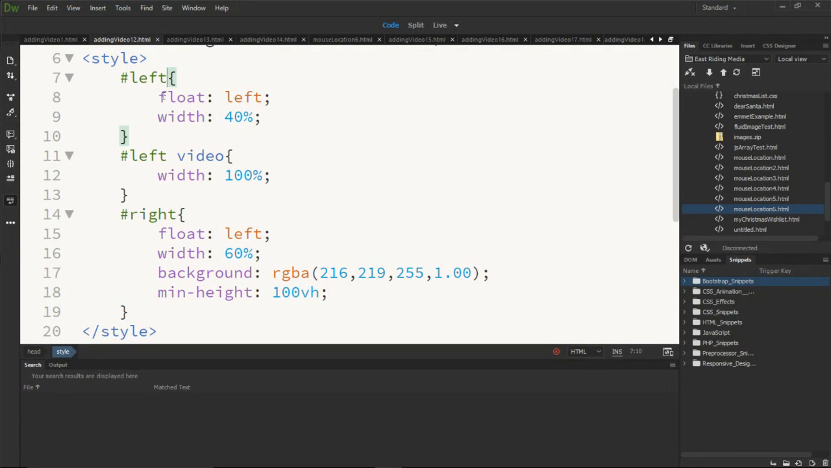and used the selector for left and given it some values for properties. So I'm setting float to left, which is a quick way of making sure that elements are positioned side by side, and given the left element a width of 40%. Now the video itself, which is contained within left, also needs to be changed in width. Otherwise, it will just retain its original size and position. So I've set width 100%, and what it does is it makes it 100% of that 40%.